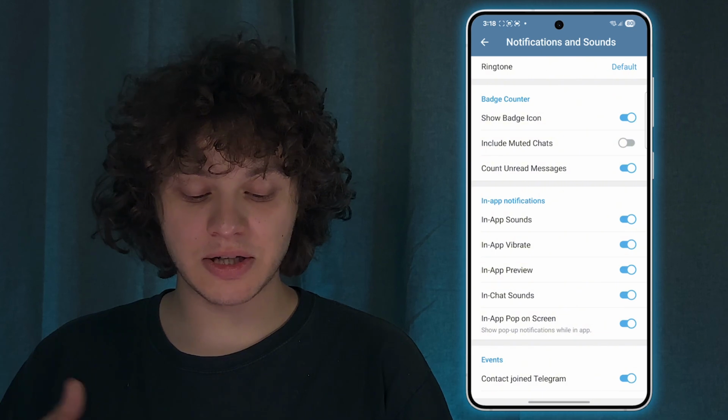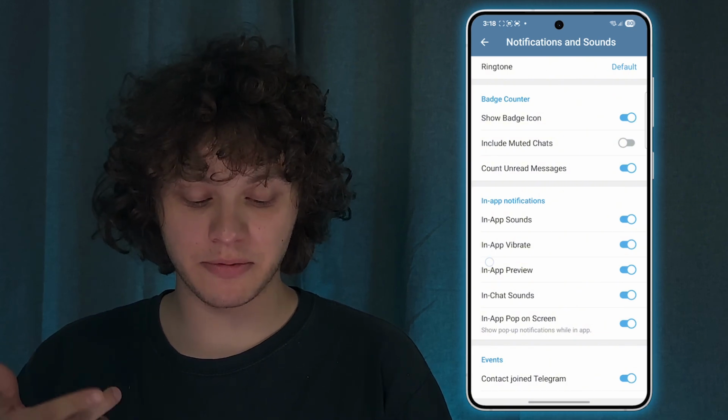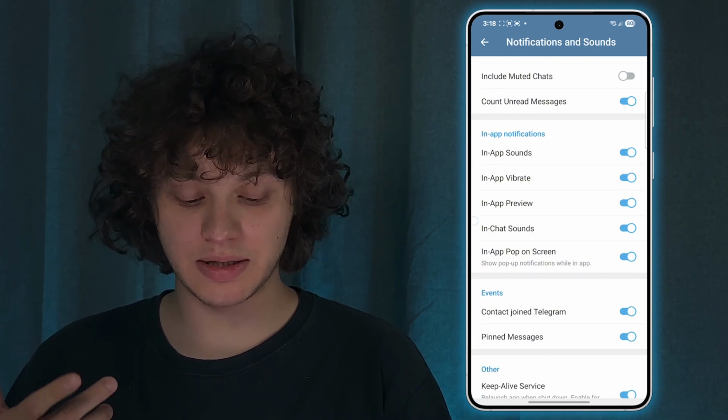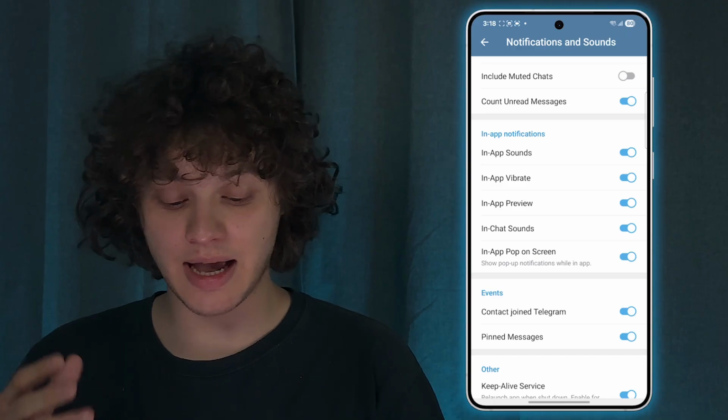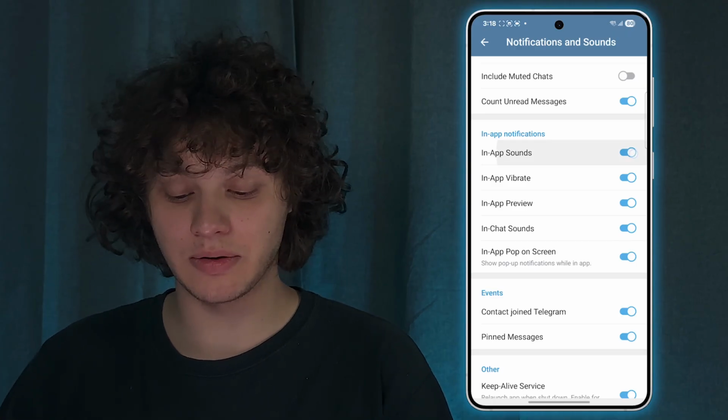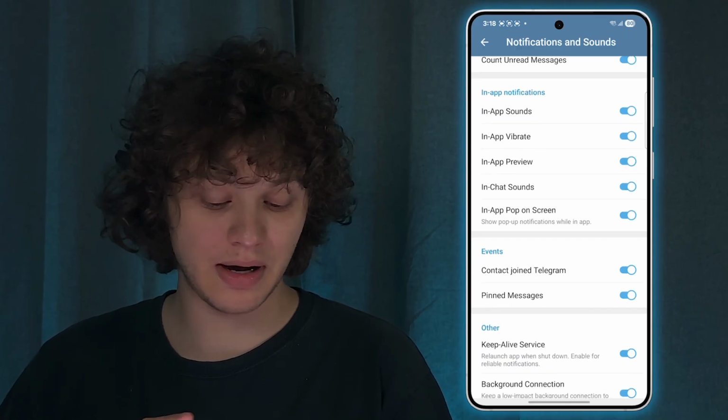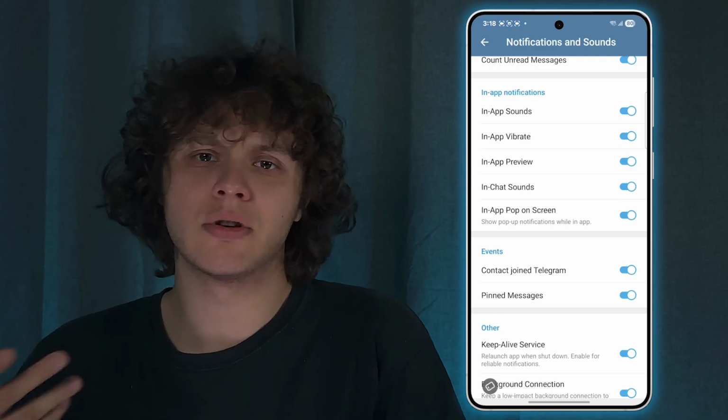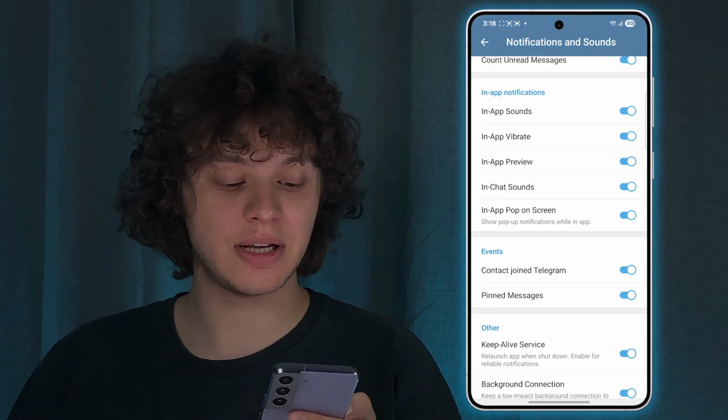For in-app notifications, once again, in-app sounds, in-app vibration, in-app previews, in-chat sounds, in-app pop on screen. So you can turn this on or off. Everything will work as it usually works with every other messages.